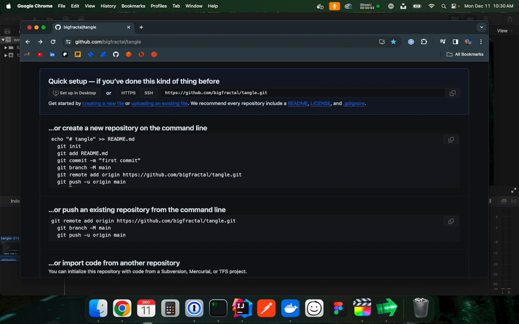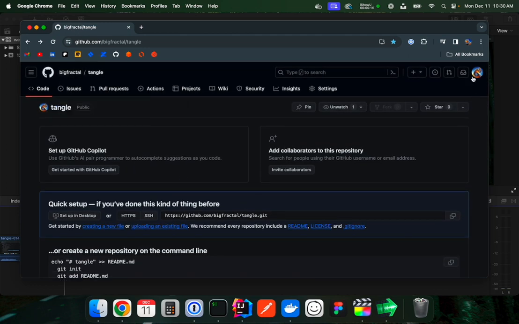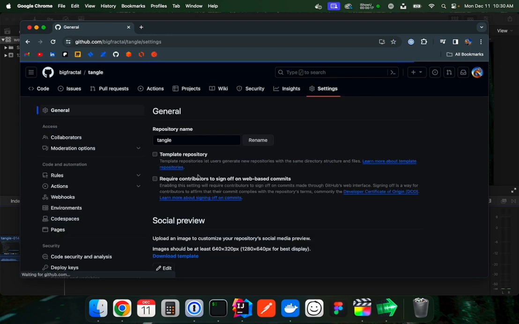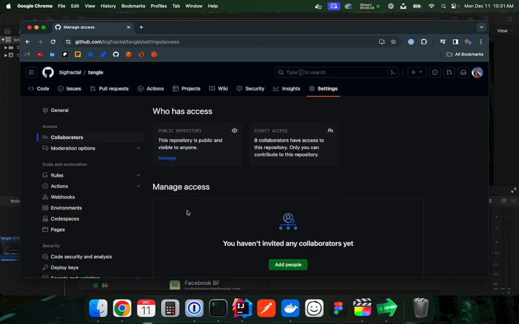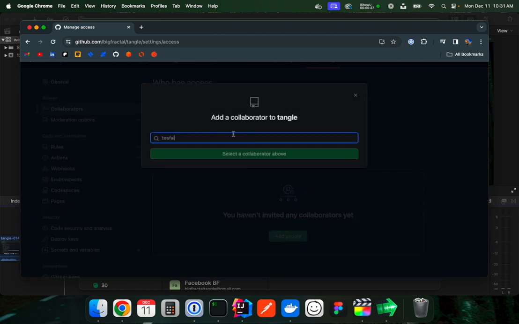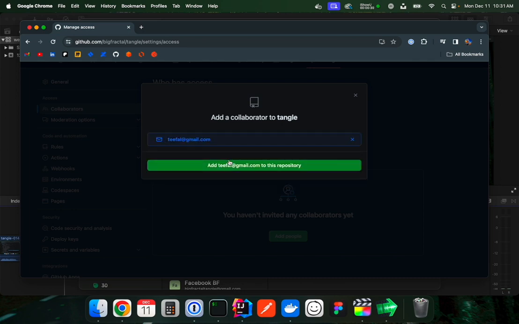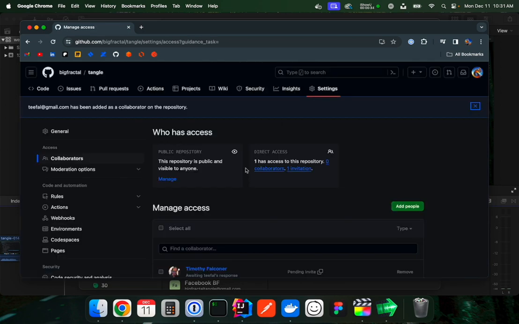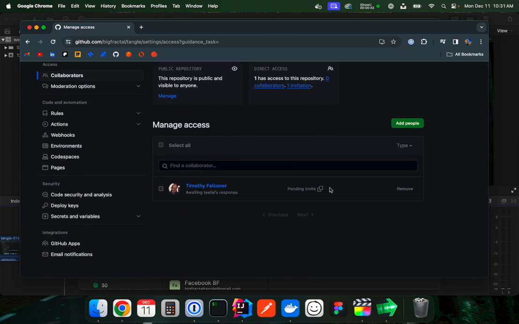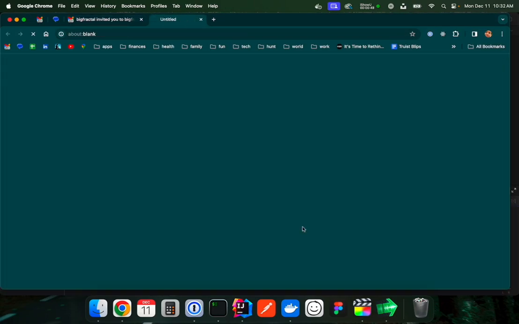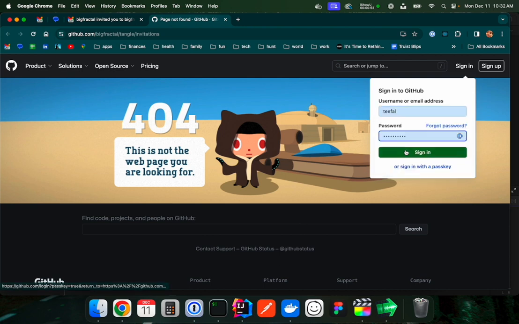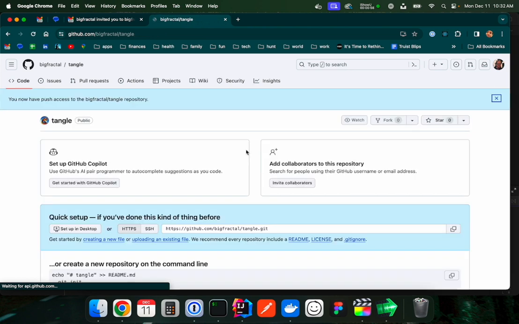Before we do what's called a push to GitHub, I need to tell GitHub who I am. Right now it knows me as Big Fractal, and I don't want to use that account. So I need to invite a collaborator. And add people, and then put in my email address. I need to switch to my personal account and accept it. Here's my email. Click view invitation, and then log in. Accept the invitation, and now I'm in here.